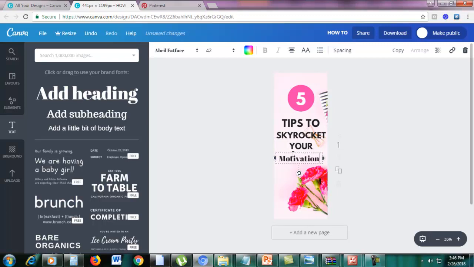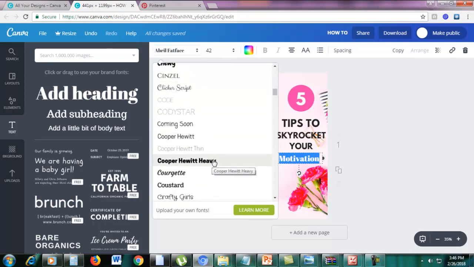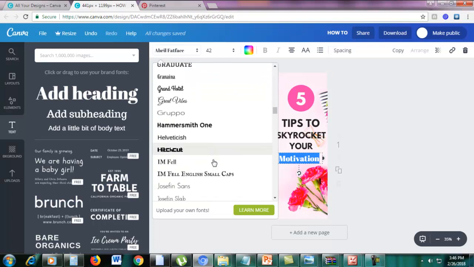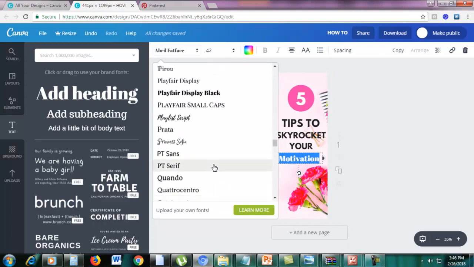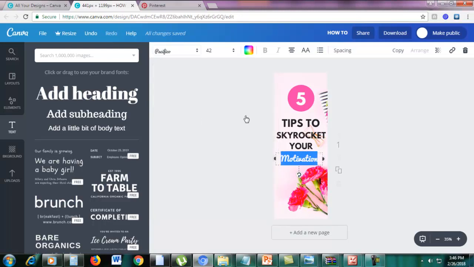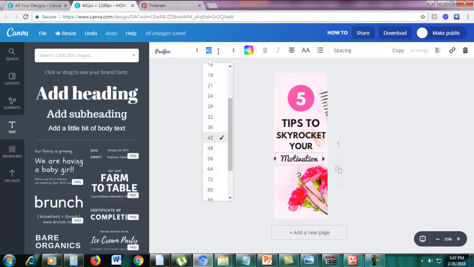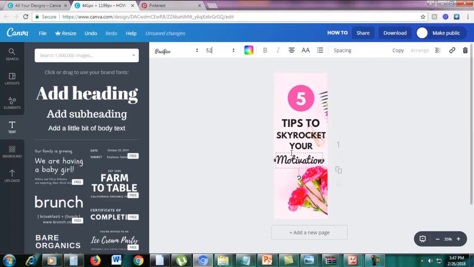But we want this motivation to be in cursive. So let's highlight that and change the font to Pacifico, because I usually like Pacifico, it looks very good. Let's scroll down and look for Pacifico. So this is the font that looks good. Now let's highlight this and make the font bigger. Let's put 50. Let's make this as big as possible without overflowing. Let's still make that bigger.